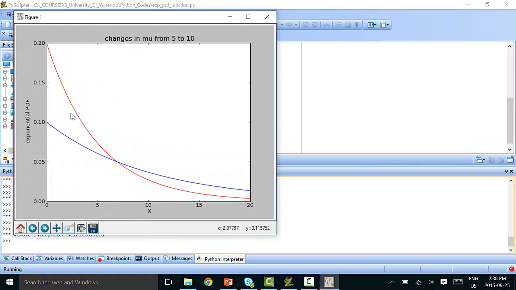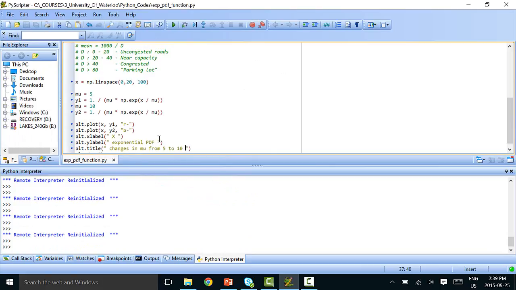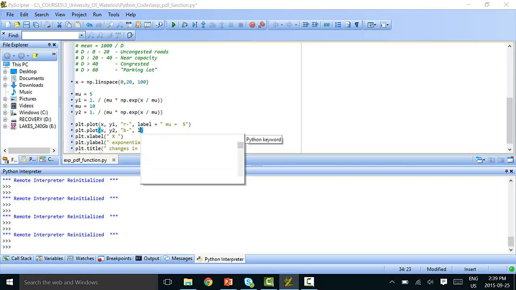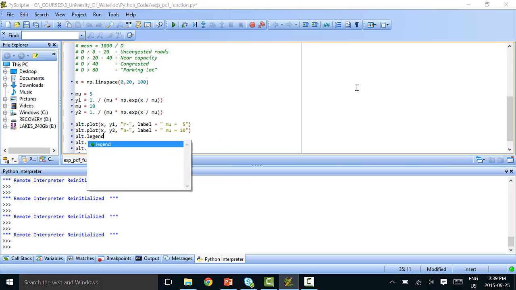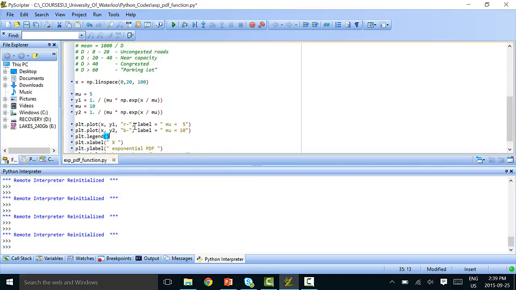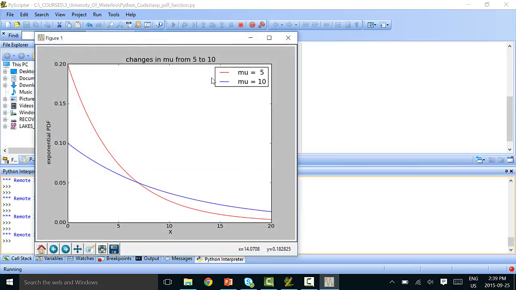It would be nice if I could describe these curves here. Now what we are going to do is this. I'm going to say label equals mu equals 5. Here we're going to say label equals mu equals 10. Now I have to do plt.legend. I can pass parameters here, but we're doing the simplest possible explanation to reach our objectives, and I will not spend time on that. So now we know the red is mu equals 5 and the other is mu equals 10.